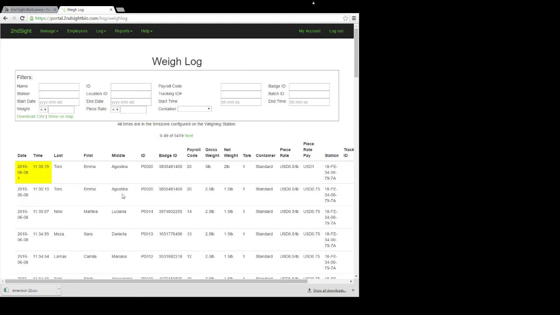Remember, if an entry is highlighted in yellow, it indicates two weigh entries that were scanned too close together, as indicated by the time entered in the minimum scan interval for that container. Click the Next and Previous buttons to page through weigh entries.